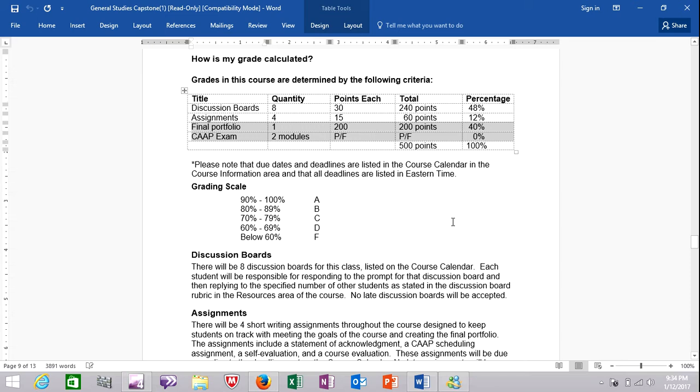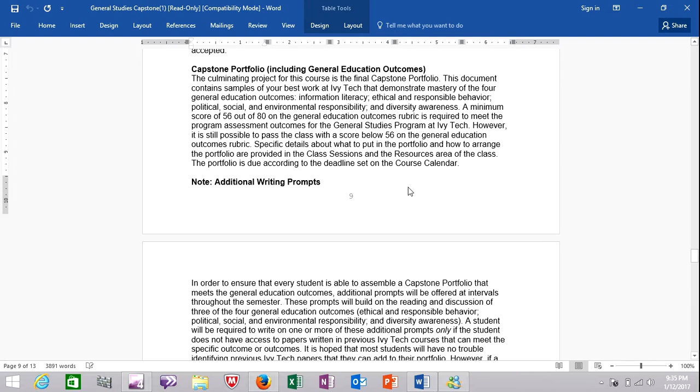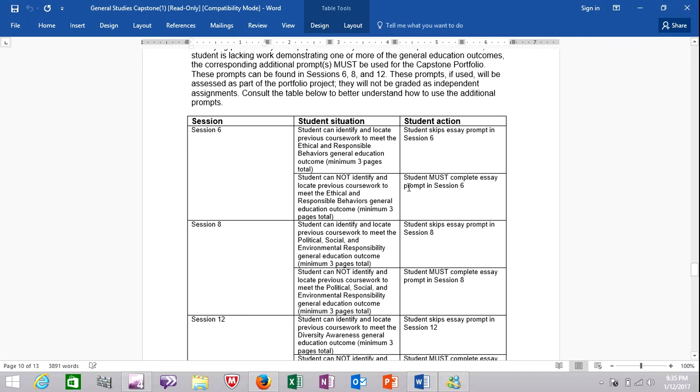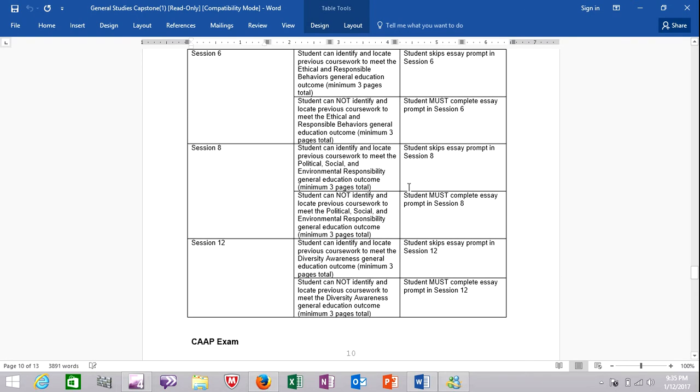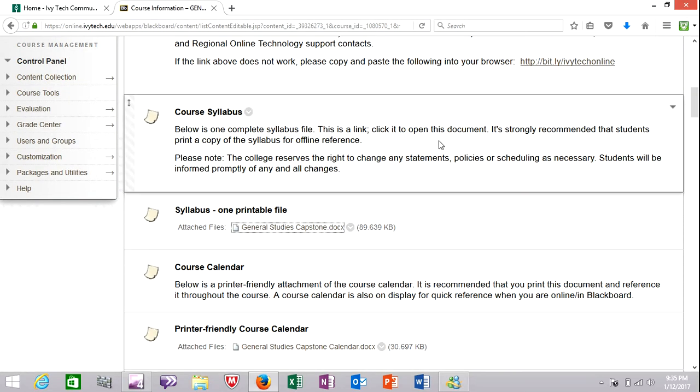And because so much weight is given to the final portfolio and to the CAP exam, don't take the discussion boards and the other assignments too lightly. There's some easy points out there. If you simply stick to the deadline and get the work done, you'll do great. I want to see everybody do very well in this class. And I'm not going to go over all of this because I'm trying to keep these videos short and to the point, but again, read through this document. It's important.